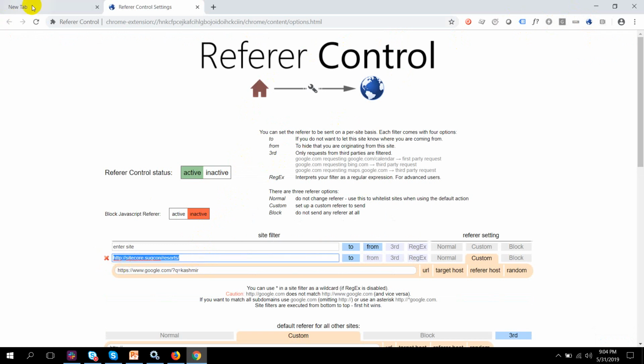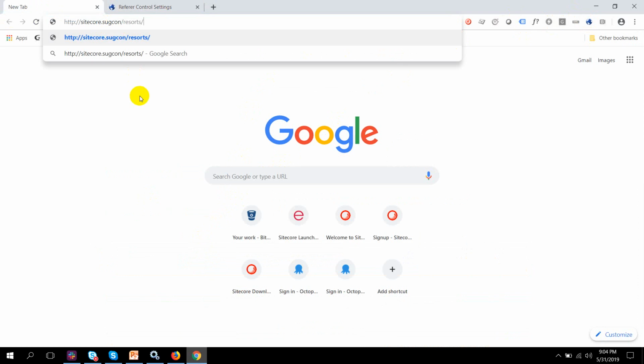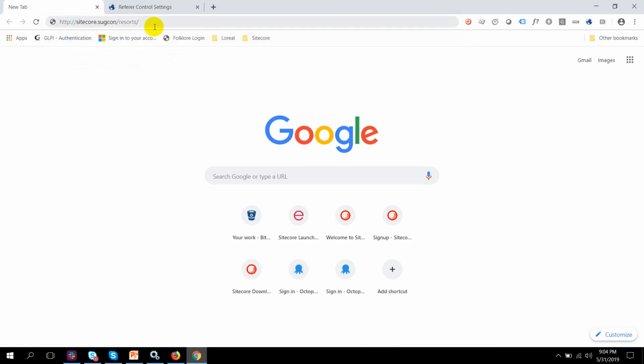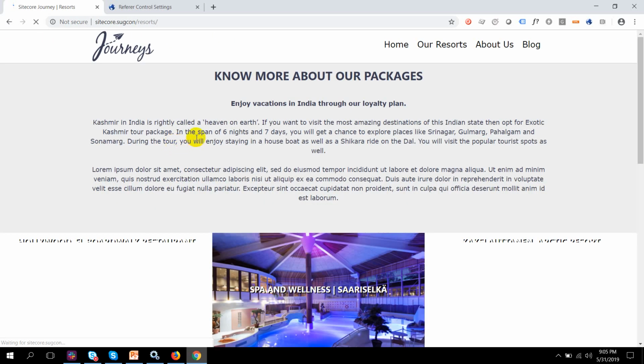So let me just take this and copy this. As I mentioned, the user has entered some keyword, travel destination Kashmir, and then he gets a list of items. Once he clicks on one of the items from the organic results, he's going to land on this page, which is nothing but sitecore.com/resorts. So once I click on that, let's load it. Okay, so here we go.